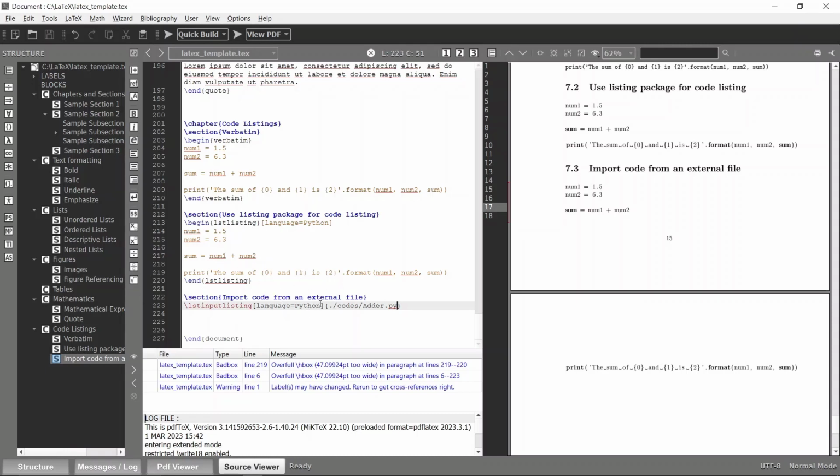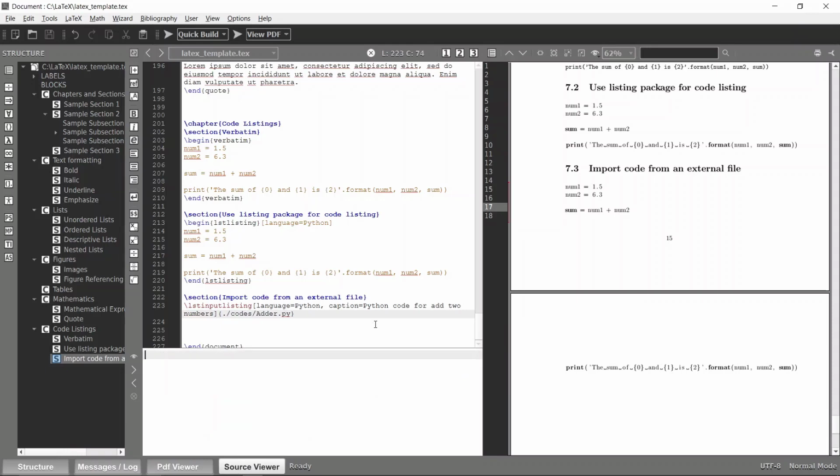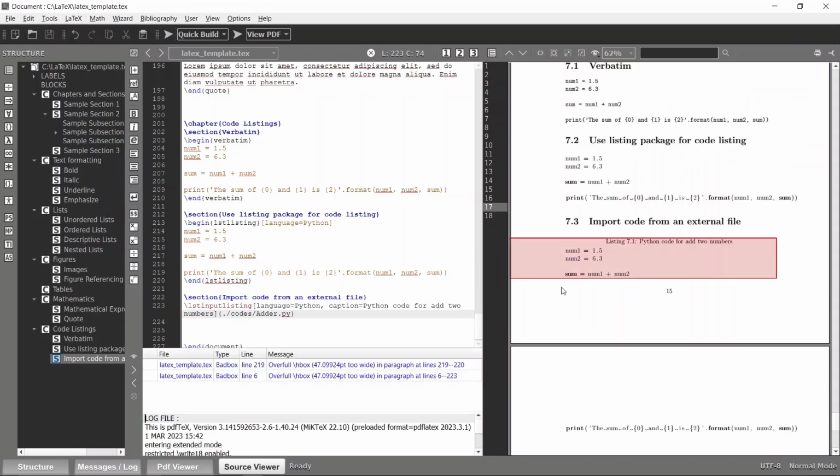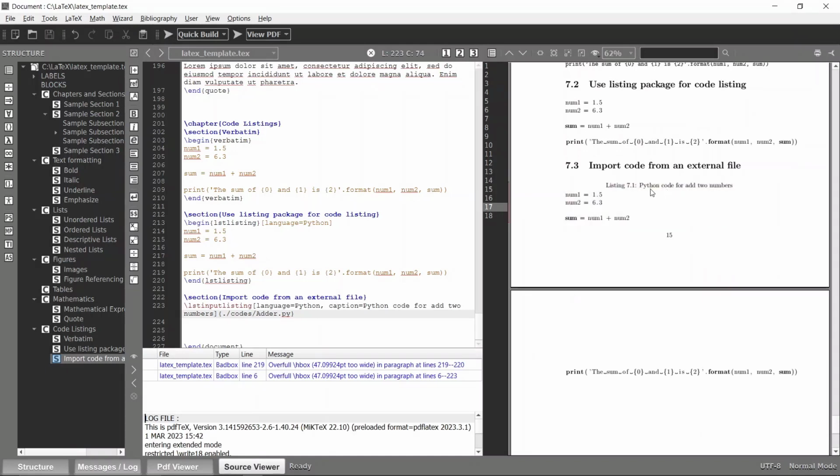Right, so we can add captions as well for these code modules. So let's say I will add a caption by saying Python code for add two numbers or something like that. Let's try to compile it directly. Yeah, and now you can see that we have this caption in our code module.